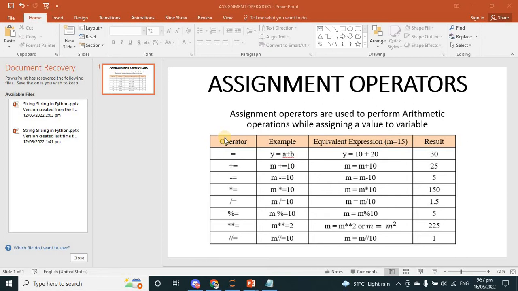For example, these are the operators from the left side, along with the operator's name. These are the operators. In the list of examples you can see y is equal to a plus b, and here y is equal to 10 plus 20 equals 30. If we talk about m is equal to m plus 10, these are assignment operators where we are assigning the value into variables.